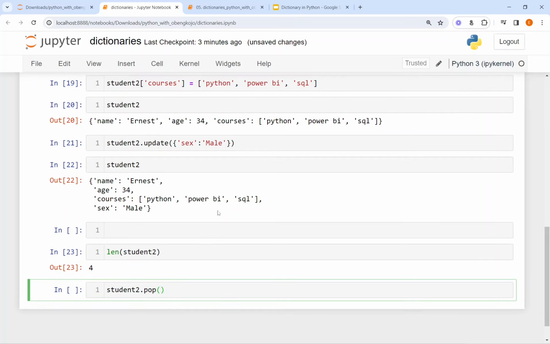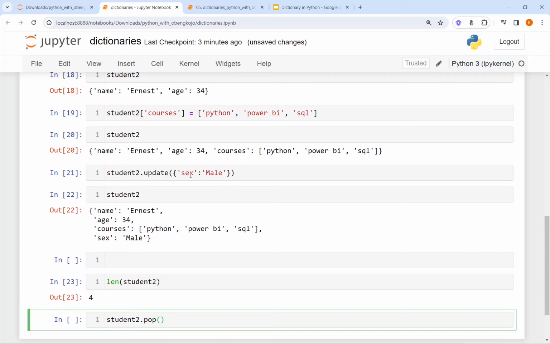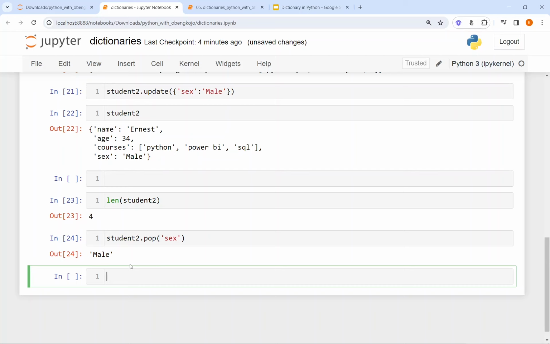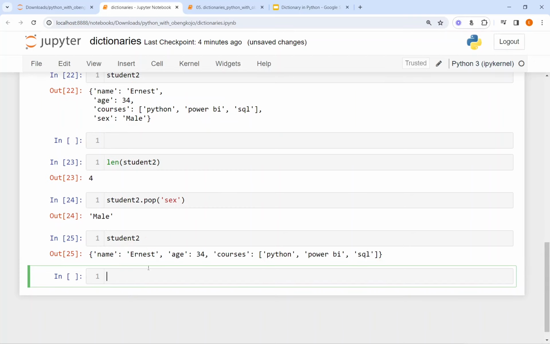So let's assume that we just made a mistake. We don't need the student sex, and we want to pop that out. We just pass in the key sex. Now, if I run this, you realize that male has been popped out. Let us go ahead and check this student 2, and you realize that we use the sex key and called the pop method, and it's taking out both the key and its value.